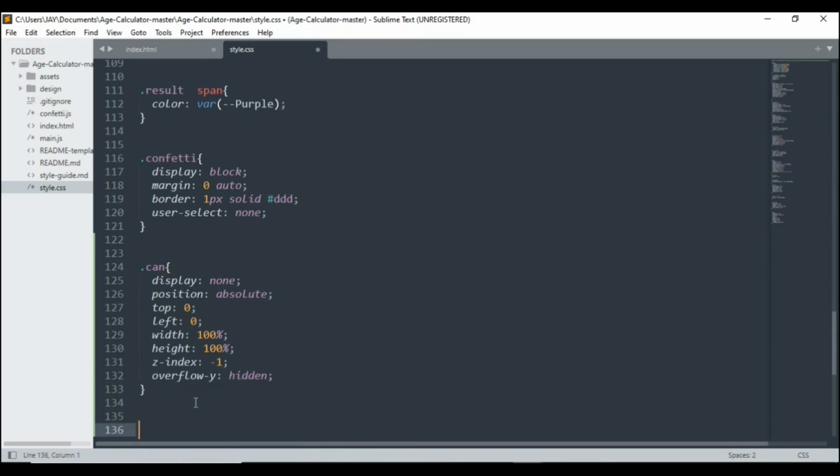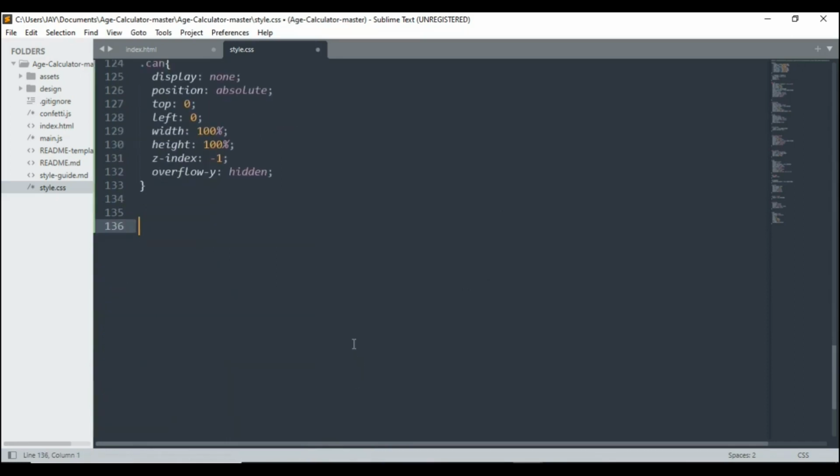Now we're going for media queries. So for the media queries, I'm going to say media, media screen, and maximum width, for smartphones, for smaller phones, maximum width of 400 pixels.